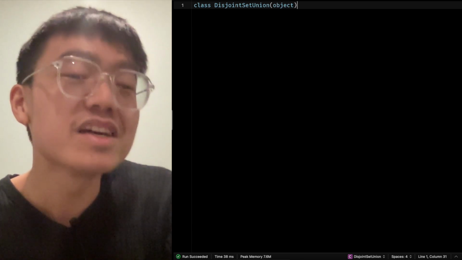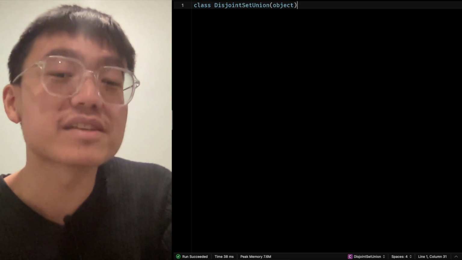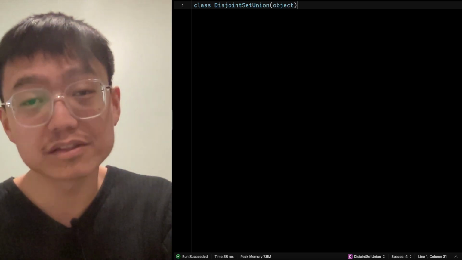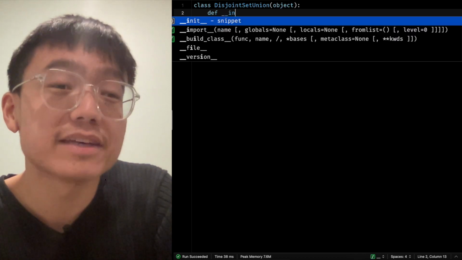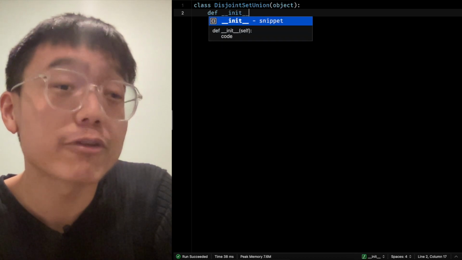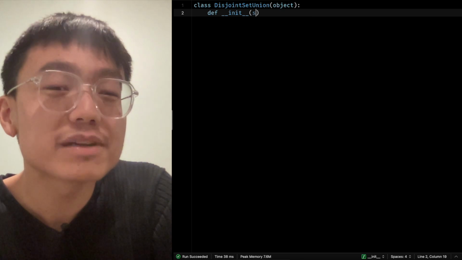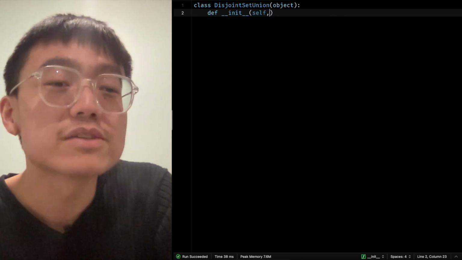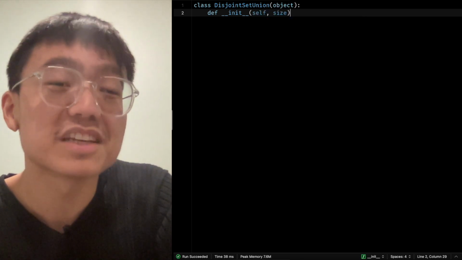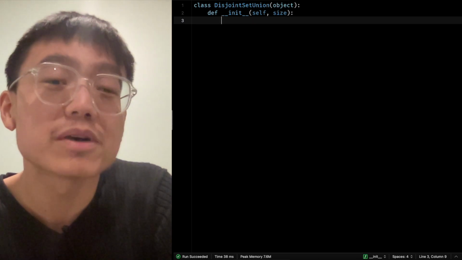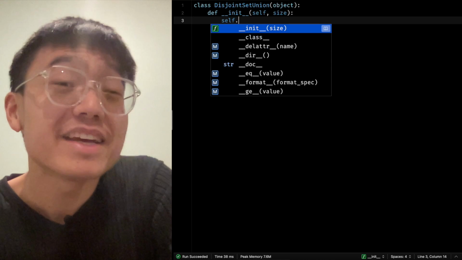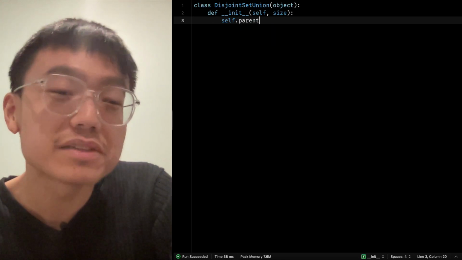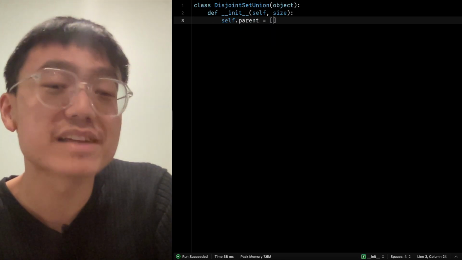So in this case, the disjoint set union is a subclass of the object. After we create an object of the class, we initialize the state of the object. It takes a single argument, size, and we initialize the parent attribute of the object. The parent attribute is a list that stores the parent nodes of each node in the disjoint set union. Initially, each node is an independent component, so the parent of each node is set to itself.